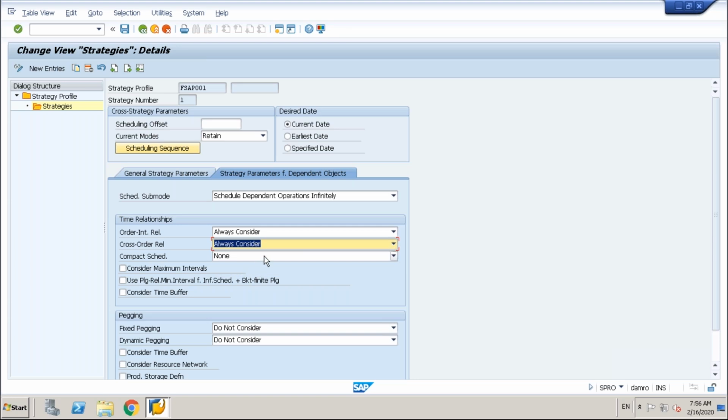Compact scheduling. What is compact scheduling? Compact scheduling is nothing but you have inter-operation times, queue time, wait time, move time, and all this. In all these times, you have minimum, you have maximum. So whenever you do scheduling, and if compact scheduling is on, it will consider your minimum times, not the maximum times. That is called compact scheduling.